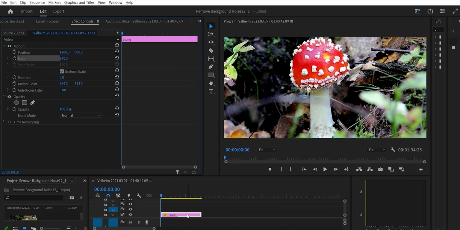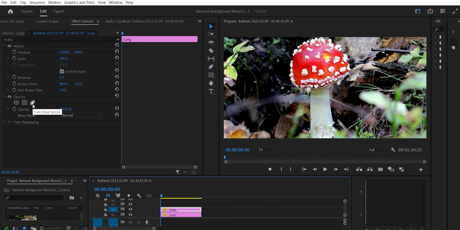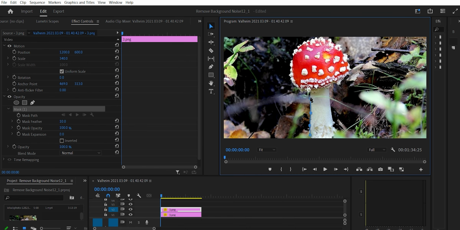Following, duplicate your image, just hold Alt and drag it above. Select your duplicated image, go to Effects Control and by the opacity, just choose the pen tool. By clicking around, start to select the area where you wanna have the effect.